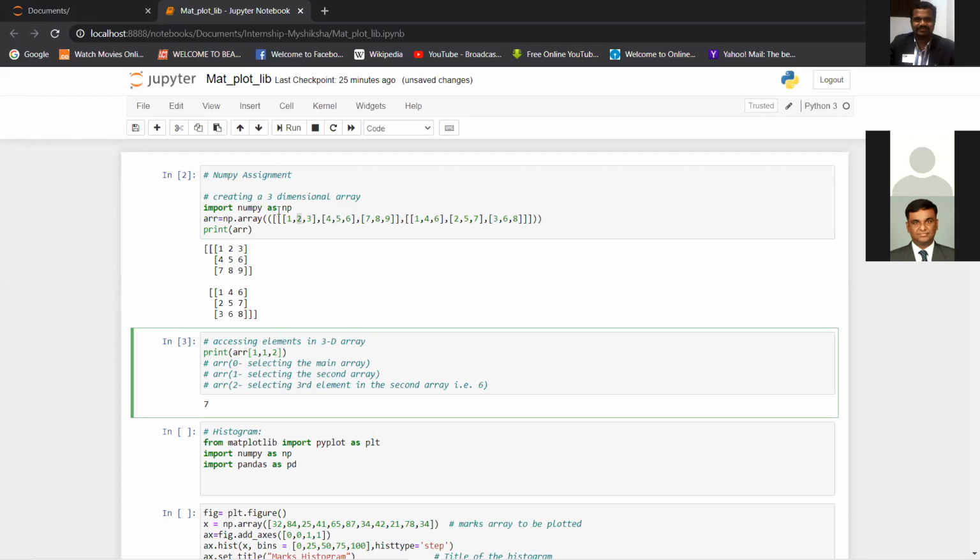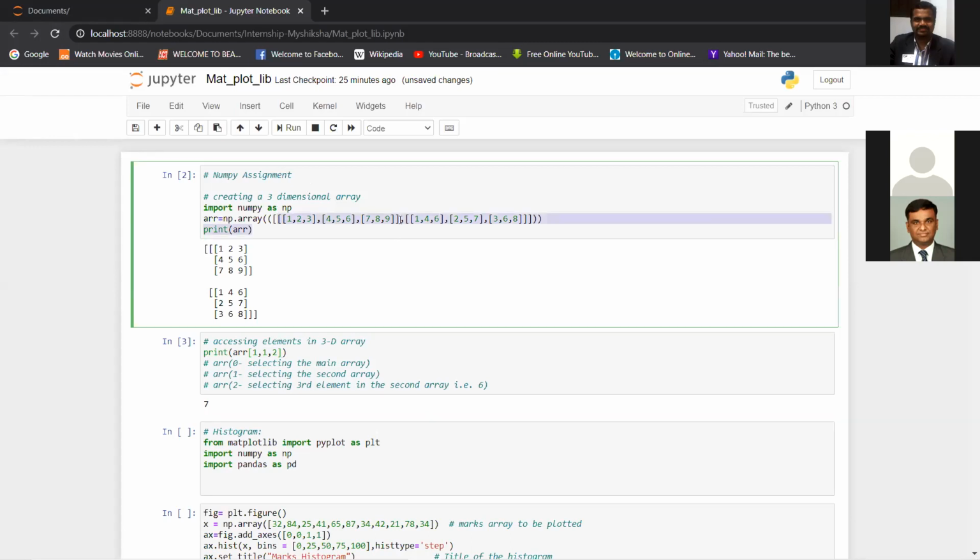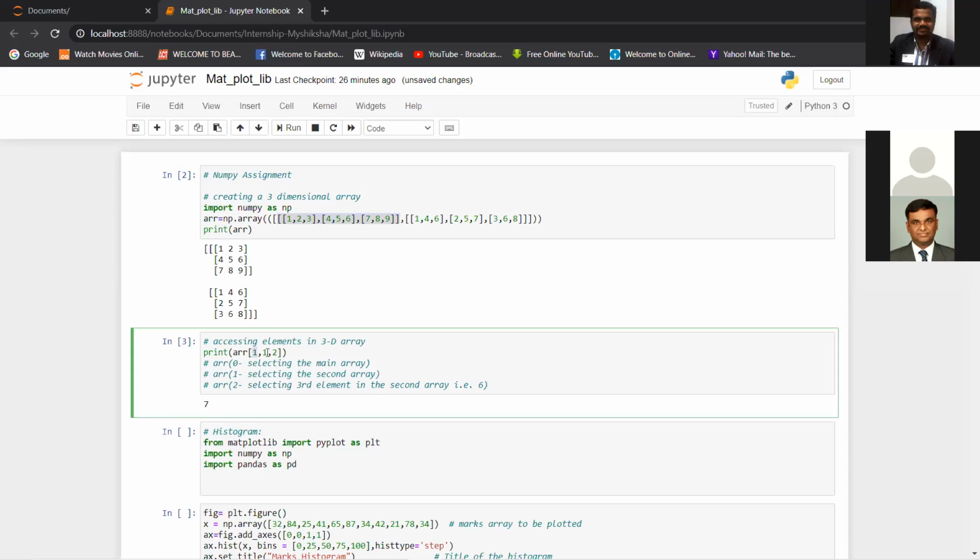So first I'll access this main element, right? So how do I do that? Has anybody got it? Try to print it yourself. Try to change these three elements to print this element, to print 2 here as an output. You should get 2.